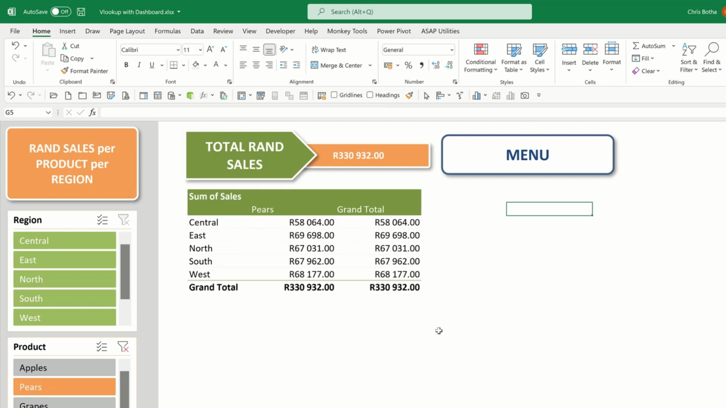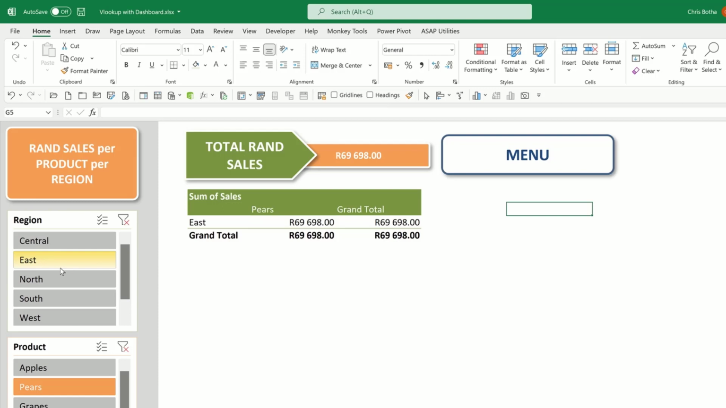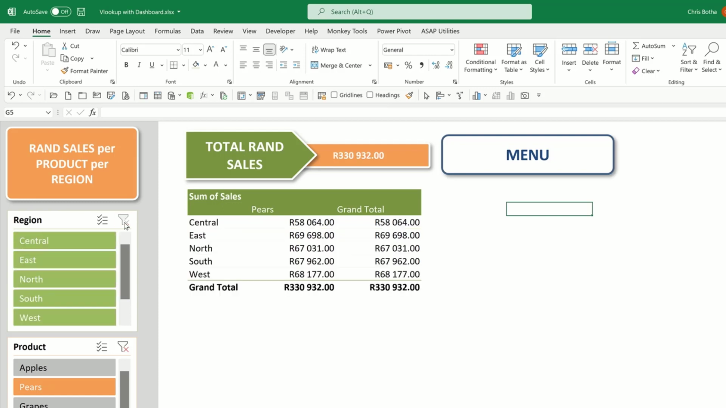So what I have in front of me is a dashboard with some regions on the left hand side. I show all the regions, but here on the right hand side I would like to create a little picture of some information somewhere else in my file. Now what is the difference between using the camera tool and just paste link or copy and paste links?